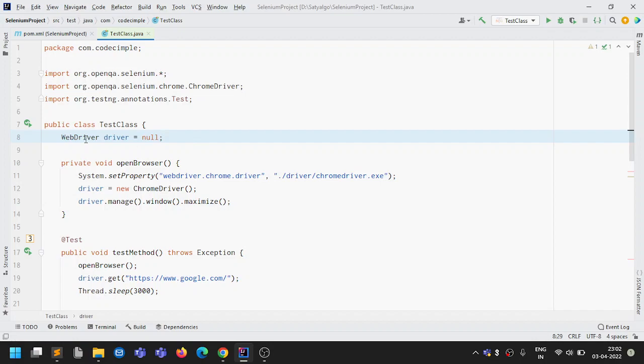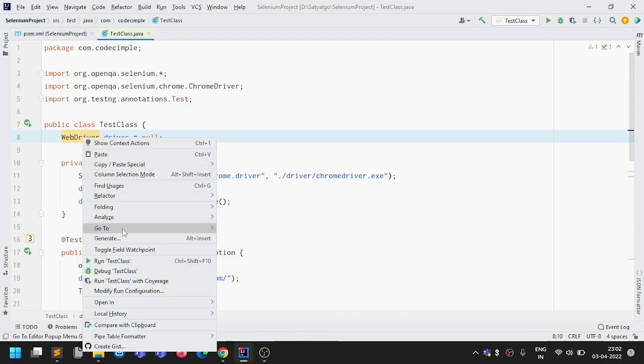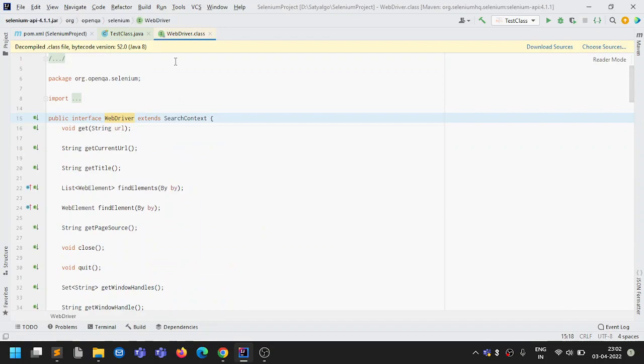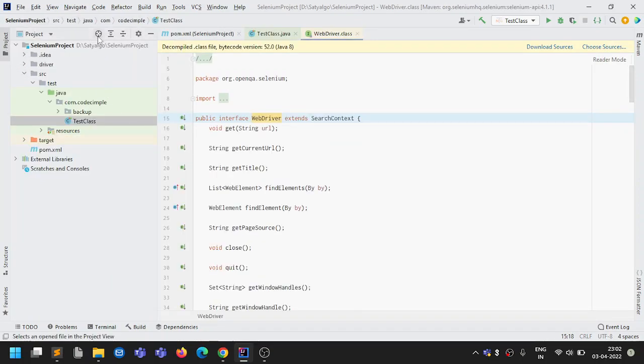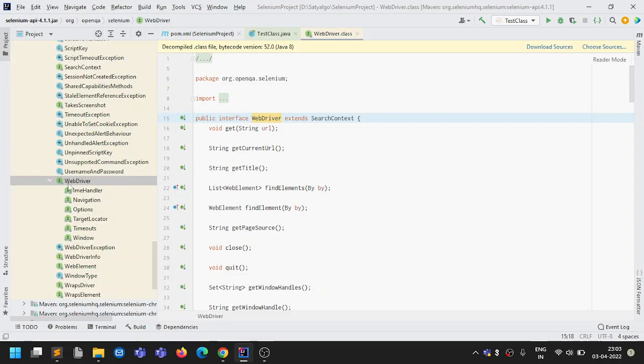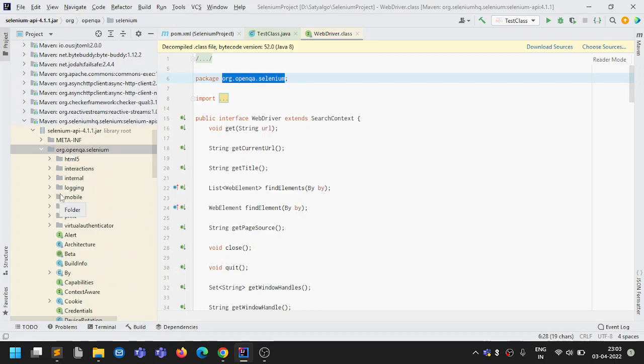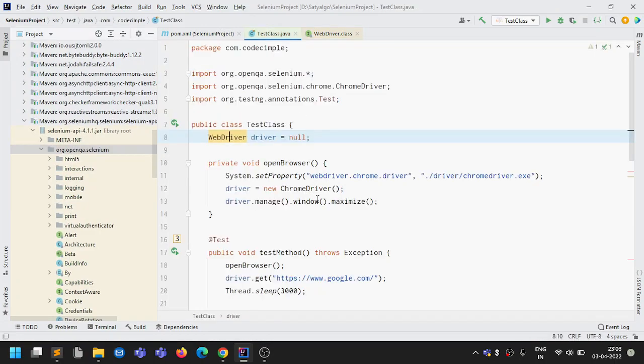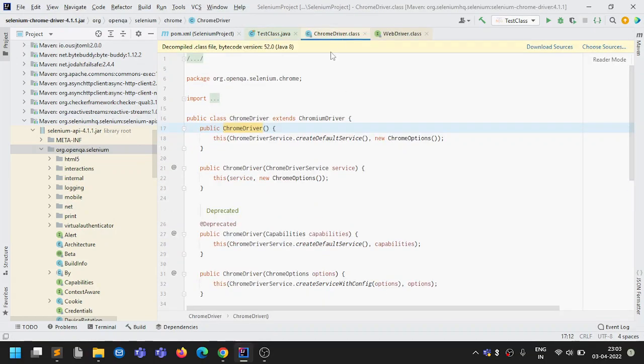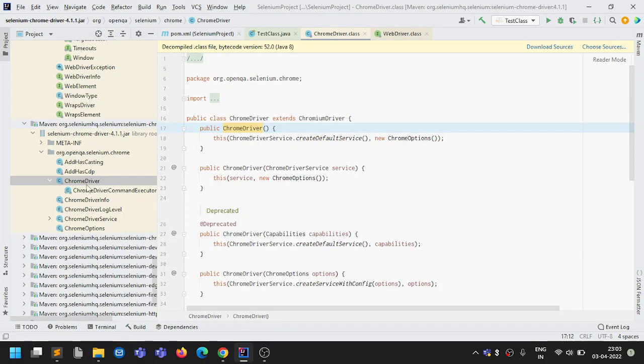Now how to see this? If you go to declaration and uses, it comes here. This is the WebDriver interface, and you can see it is under the package org openqa Selenium. Similarly, if you go to Chrome driver, this is the Chrome driver class, and it is present in org openqa Selenium Chrome, right?